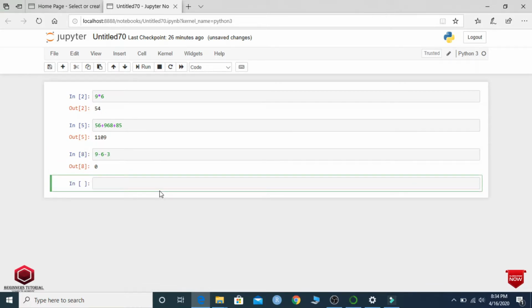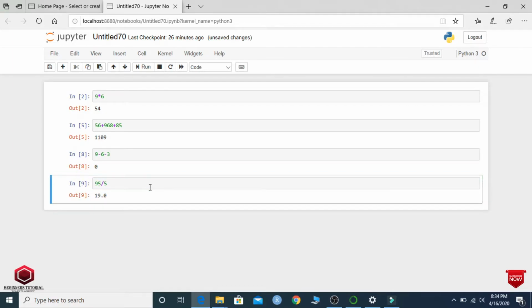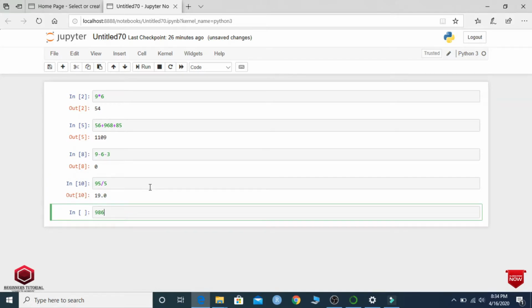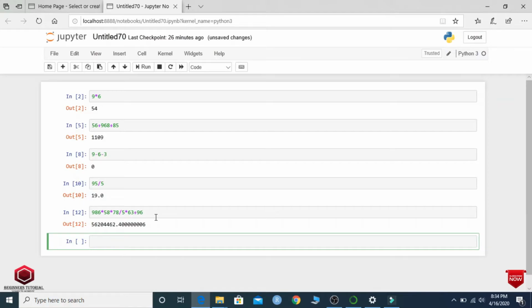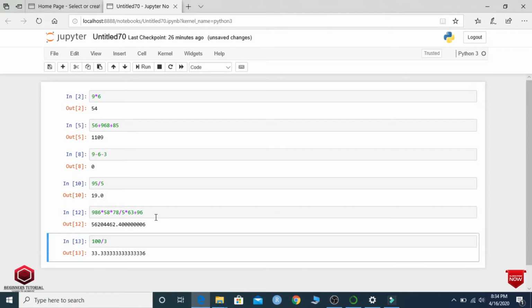Let's talk about division, like 95. Oh, sorry, 95 divided by 5. So we are getting 19. Let's take an example of a typical calculation, like 986 into 58 into 78 divided by 5 into 63 plus 96. See, if we do 100 divided by 3, we get the result 33.3.